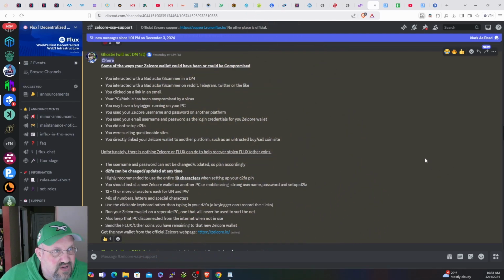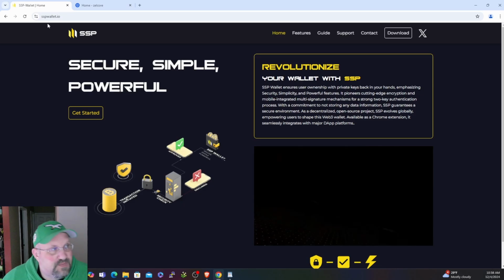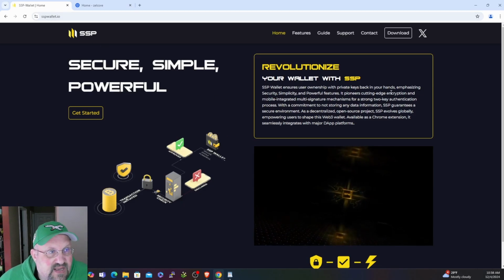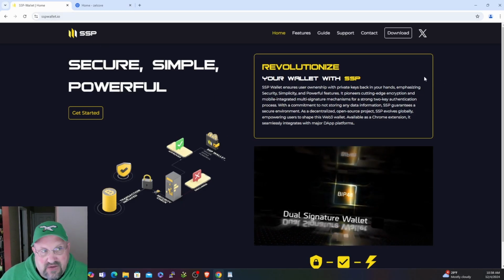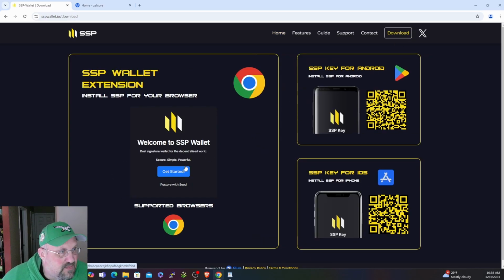So I did transfer everything over to SSP. SSP is better, it seems. There's more security. It's sspwallet.io is the website. You could download the wallet. It is just a browser extension. We'll go through here and download it and set it up.